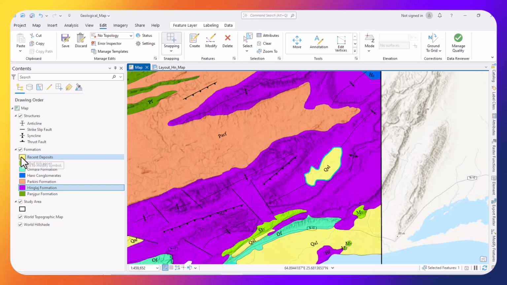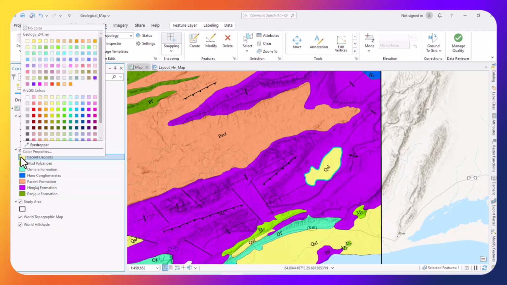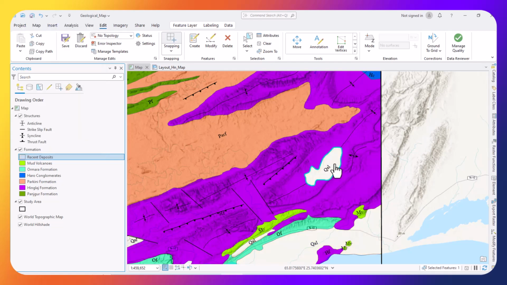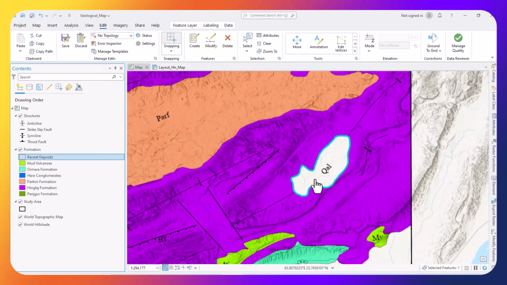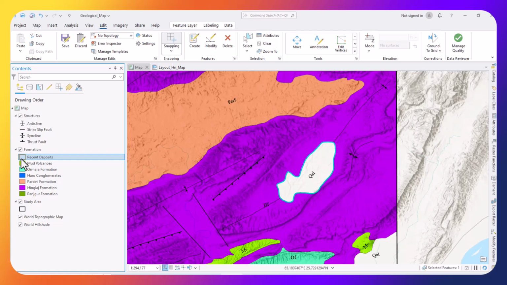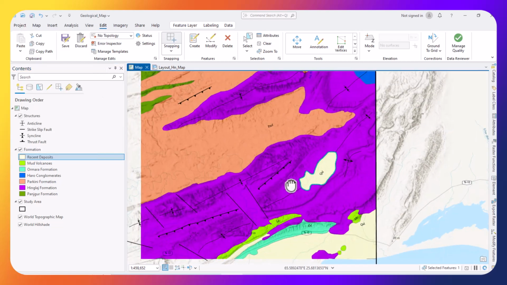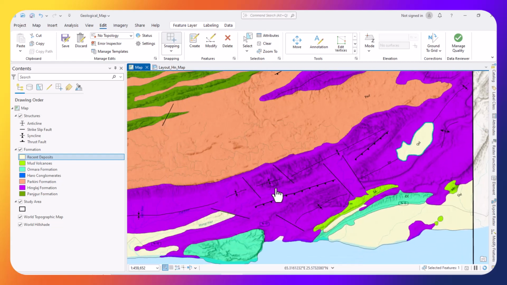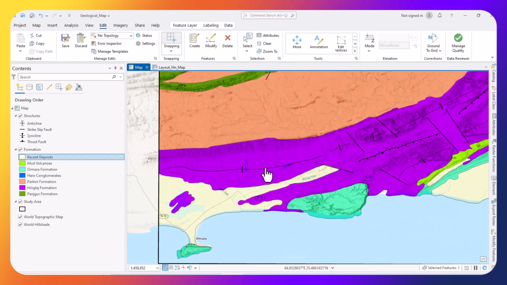If you remove the color from these recent deposits, you will see there is nothing inside. So the Hinglaj formation has been clipped out, and you can see the alluvium here like this. So this is a very powerful tool that you can use for some of the formations that you want to clip out.